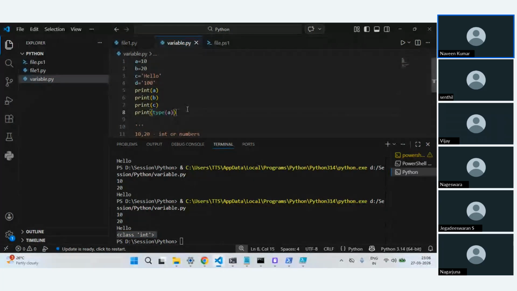Now, if I want to do a similar thing for B, I can just copy it and do it for all. Now we know B is going to be integer. And C and D. C I have mentioned hello. Sorry, D I have 100. So what do you think? C is going to be what data type and D is going to be what data type?